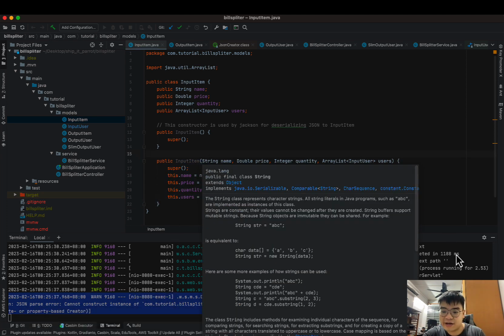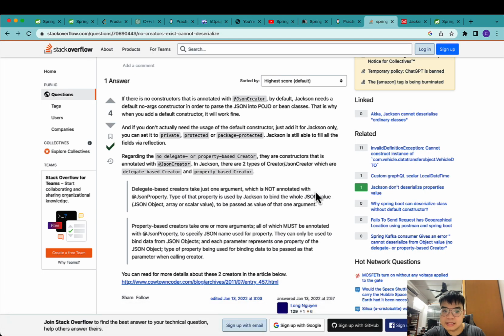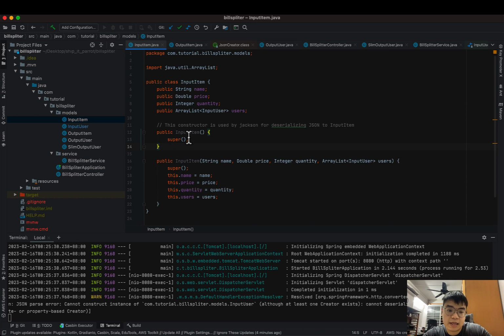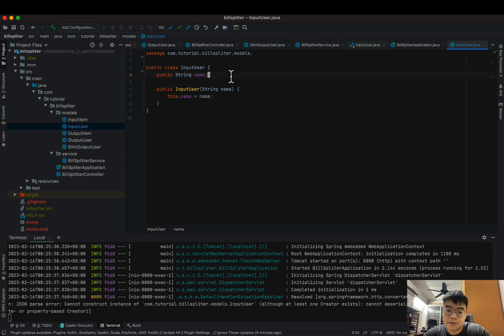There is this specific Stack Overflow post that explains it a little bit better. To be specific, if our constructors are not annotated, then by default our JSON serialization and deserialization library will need at least a default no-args constructor in order to pass the JSON into this data model. So to validate that, I will be adding on a constructor over here. So a very simple no arguments constructor.